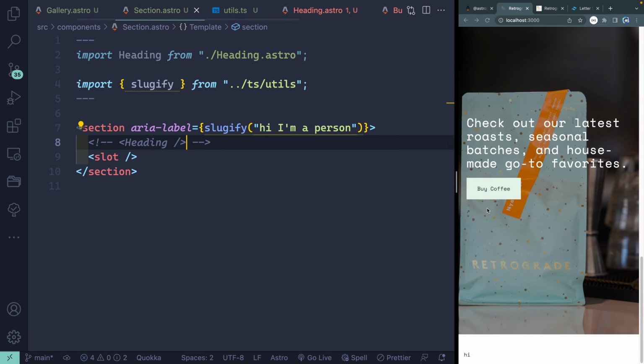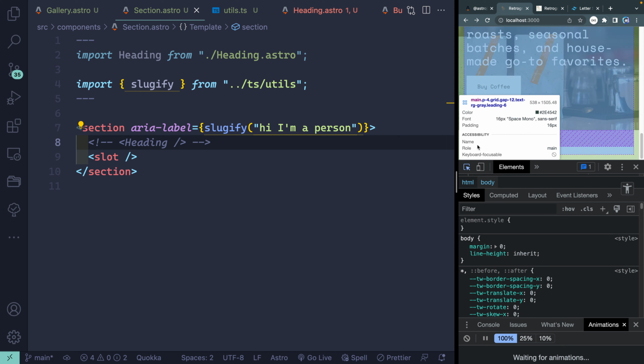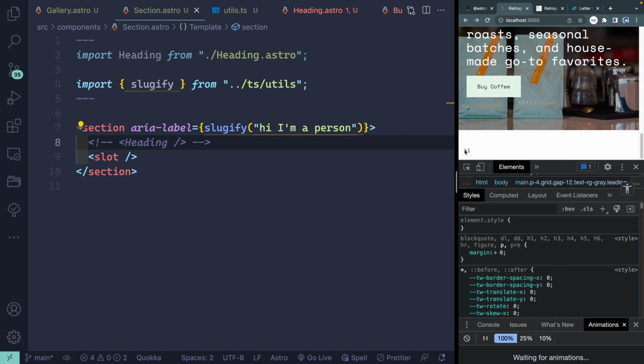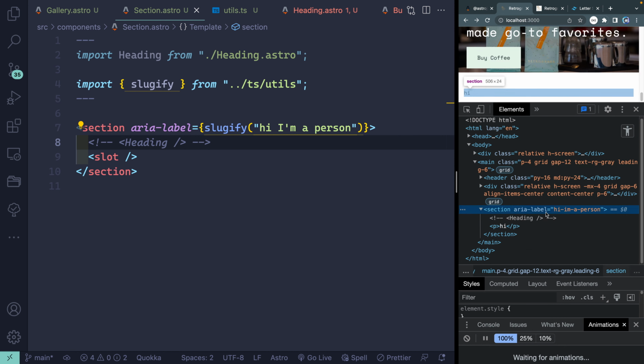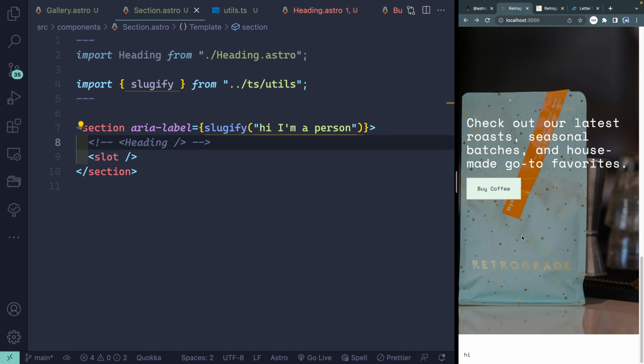Okay. So now down here you can see how I got hi coming in. Here's the text. But more importantly, if I can make this visible, you can see how I'm actually slugifying hi, I'm a person, which will be whatever I end up passing in here as my plan. So let's come down here and figure out what we need to get passed in here.